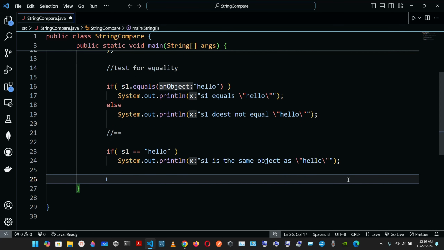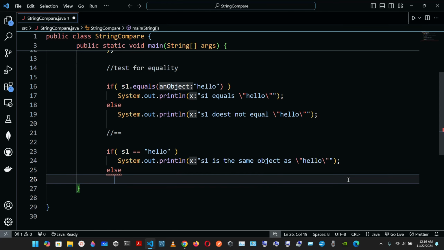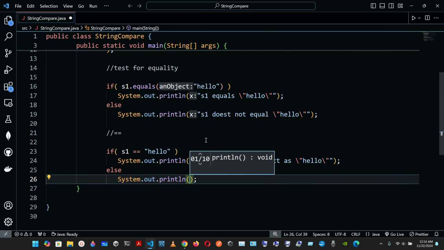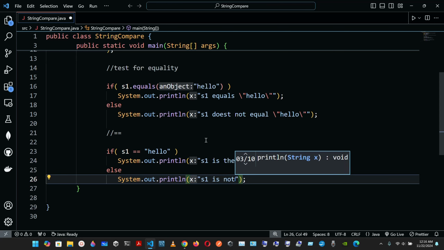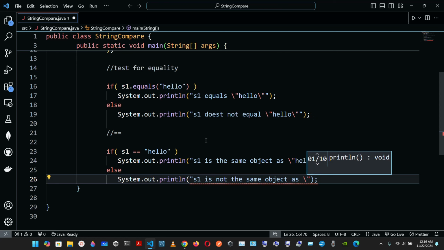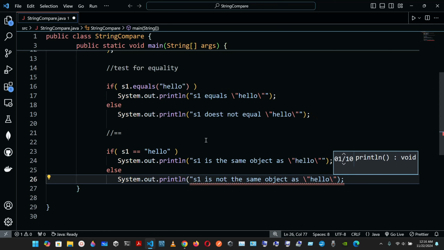Now we will have else, so here will be else, and then we will have System.out.println, and this one would be s1 is not the same object as backslash hello backslash and then double quotes.